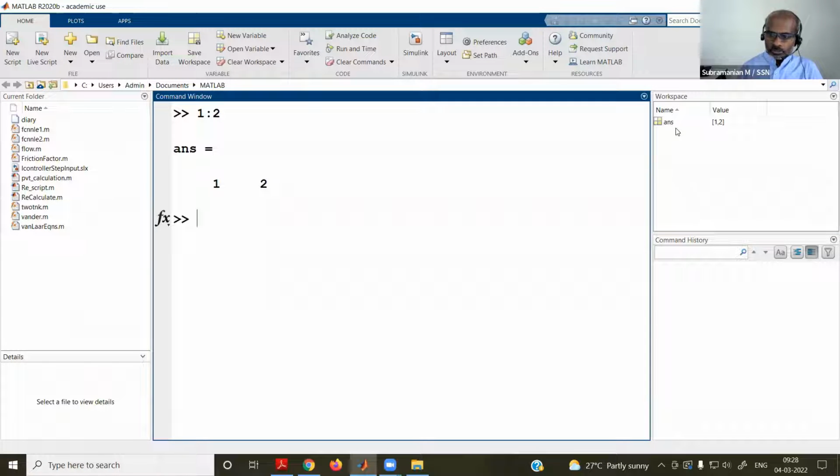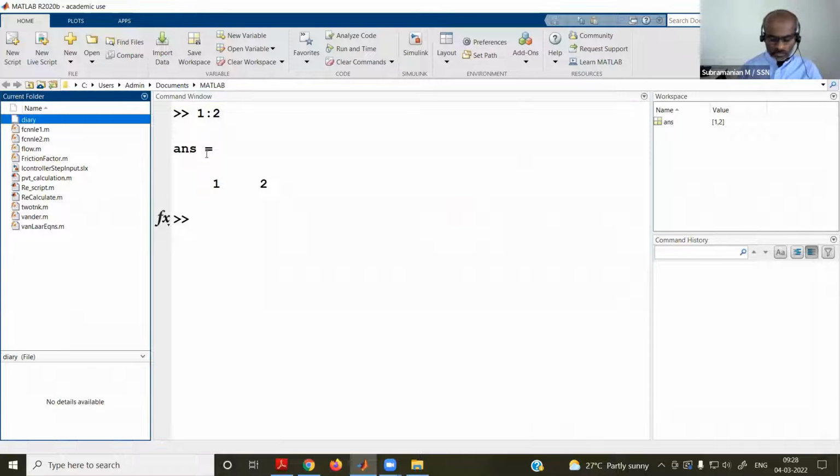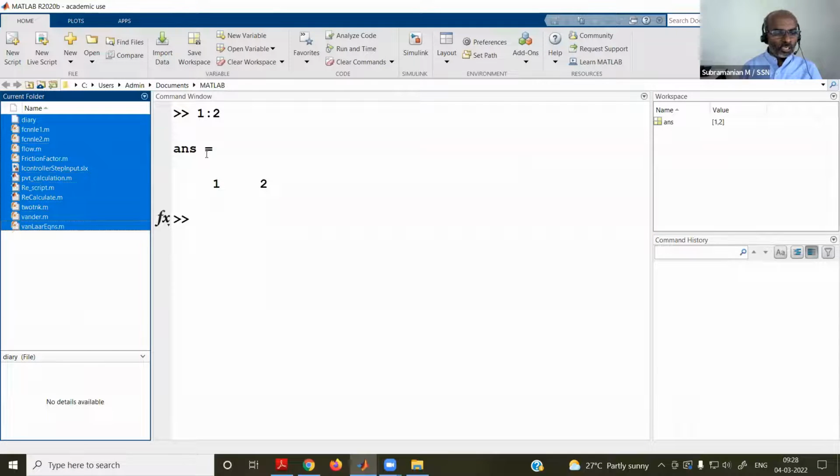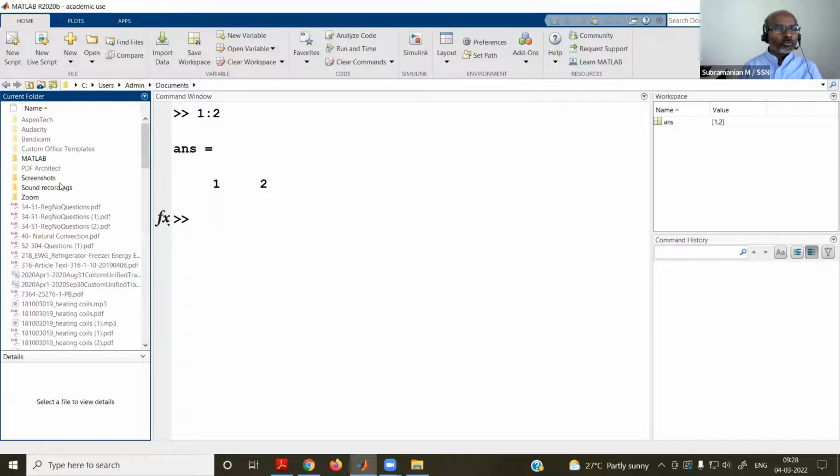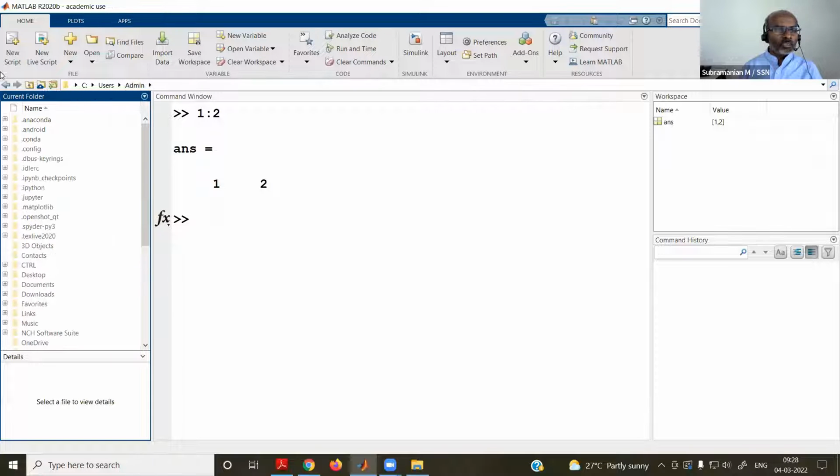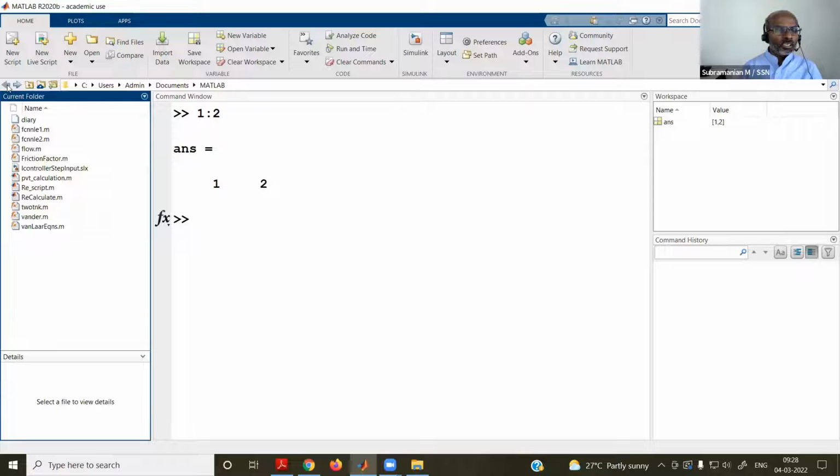If you want to save them, you have to save it in a separate data file. And these are all what is called a file. They are in the current folder. Of course, you can change the folder. These are all your Windows operations. Okay, and any other things you can.